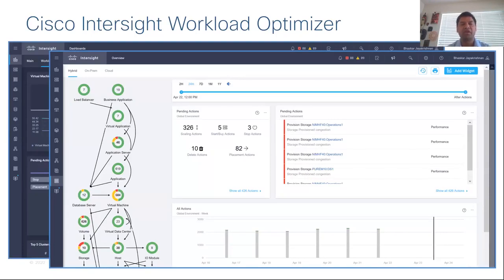What if we could make it even simpler for you to consume? So imagine you being able to consume all the capabilities of CWOM as if it was a service. We announced the Cisco Intersight Workload Optimizer at Cisco Live Barcelona earlier this year. It is going to be available as a limited beta in the next couple of weeks, and it is going to be generally available later this quarter.